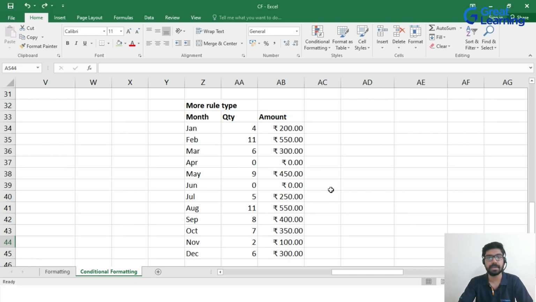The features available in more rule types are, we'll be able to format the cells which are similar. If there are any similar values in other cells, we can group that and find or format those cells. Or if you want to format cells which do not have any similarity, or if you want to format the cells which have unique data, that can be made possible. Or if you want to format the top 10 values, bottom 10 values, top 10 percentages, bottom 10 percentages, or above average or below average, that can all be made possible using the more rule types option.